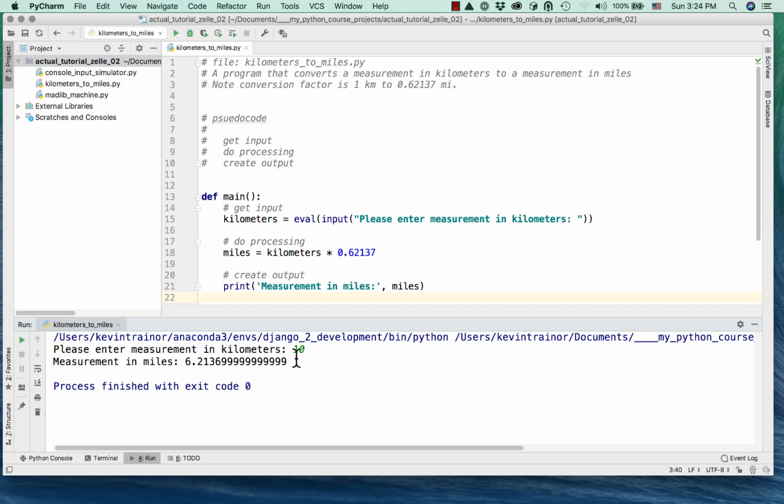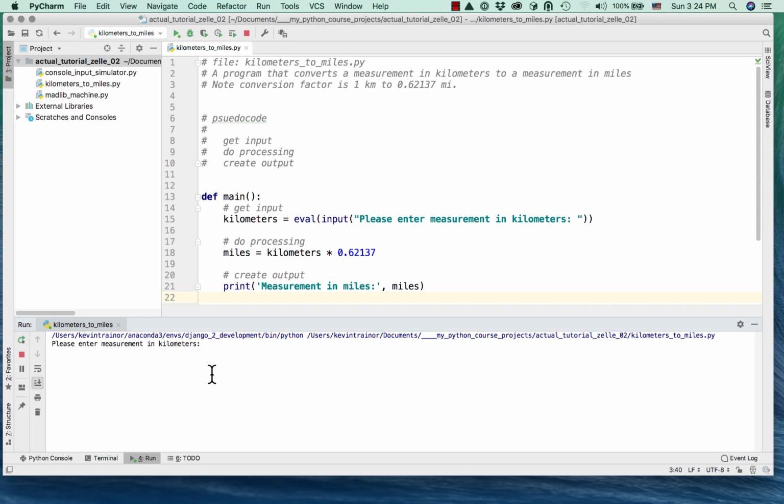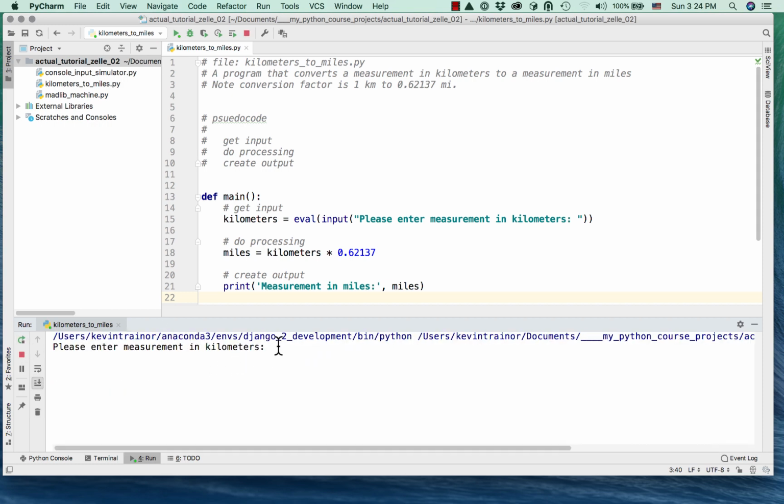We also wanted to do a little bit of other testing. What if we gave it a 0? This is where you begin to see what the user could reasonably input and get a reasonable answer. So, what if the user put in a 0? Would we get a sensible answer back? 0 measurement in miles, 0.0. Yeah, that's a sensible answer.